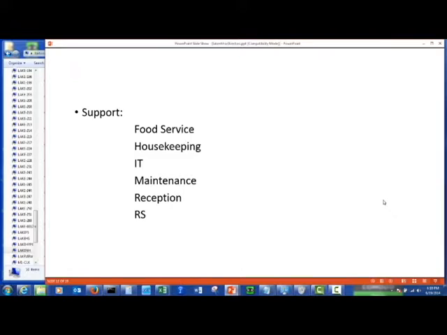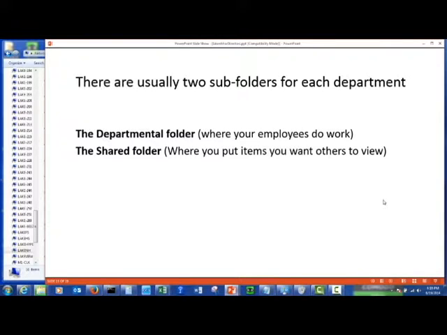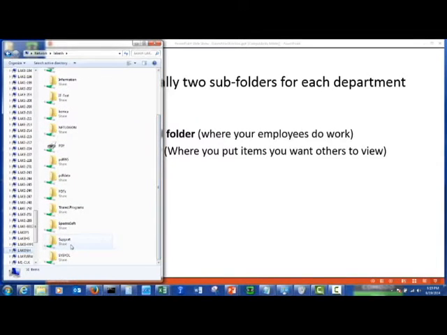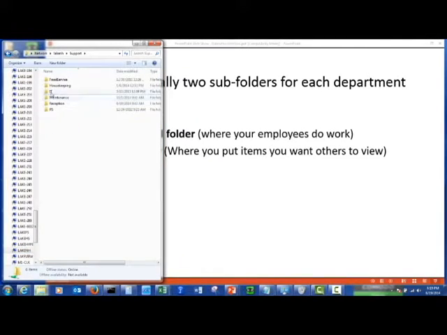Support is all of the people who support the people in administration. Every folder has 2 subfolders. So if we go over to support and let's choose IT, here we have an IT folder. This folder is just for people who work in my department, and then IT shared is information that I want to share with people from other departments.